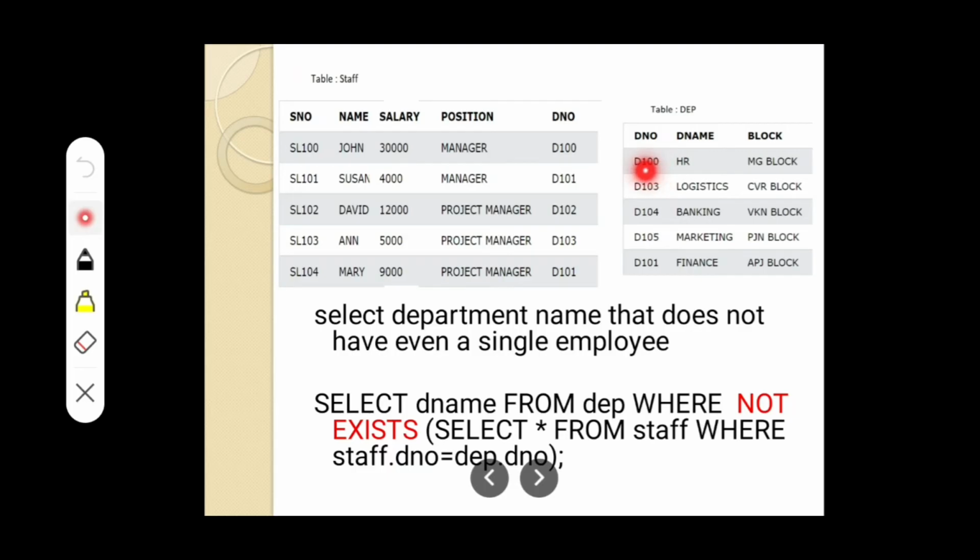For example, D100, yes, there is a matching. So there is one employee in the HR department. D103, there is a matching. So there is one employee in the logistic department. D104, is there any matching? No. So the banking department does not have any employee. Marketing, D105, yes, no matching. So marketing also does not have any employee. Finance, 101, yes, in finance we are having 2 employees. Such matching has to be found.